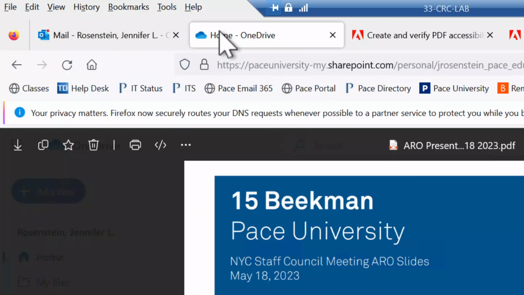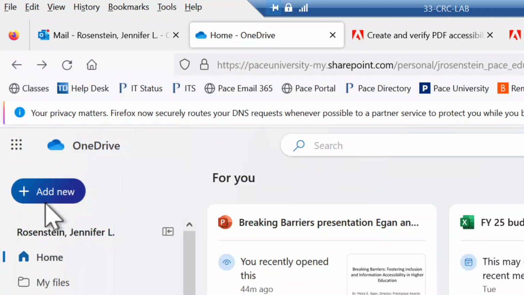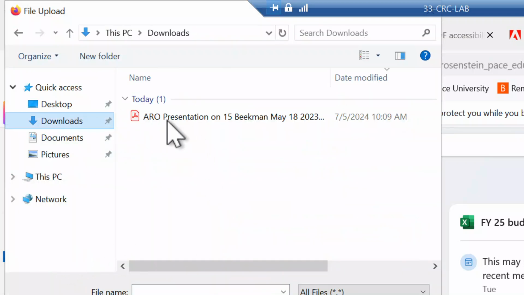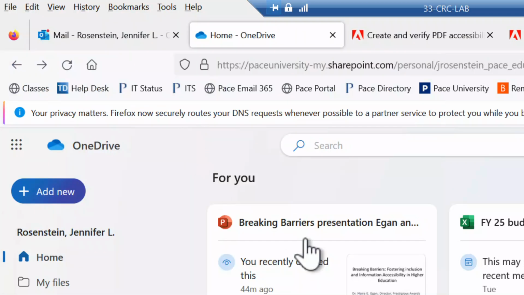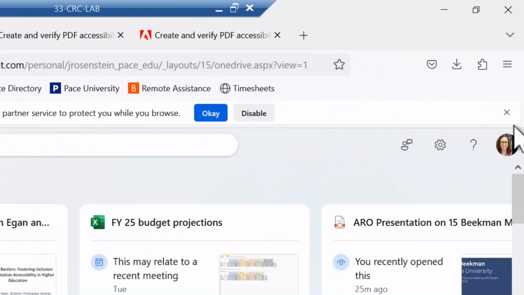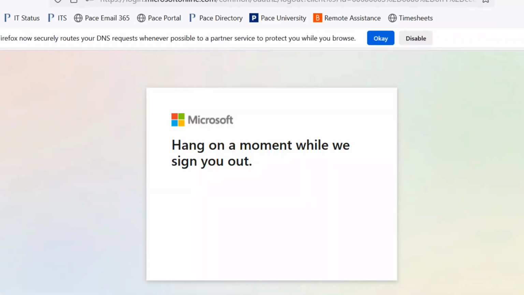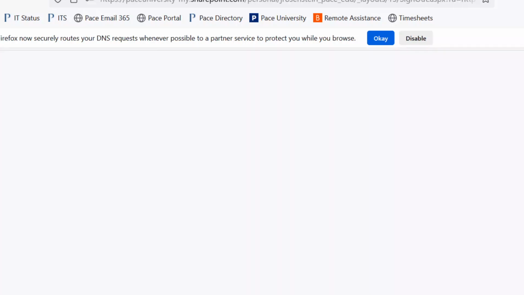Then when you're done, you'll save the file, and then you want to re-upload it to OneDrive, so you'll have the edited file there that's been through the accessibility checker. So you just go into your OneDrive, do a new upload, save it, and then you're all set. Make sure you sign out of your Microsoft 365 account, and then you can close your browser and close out of the remote computer.